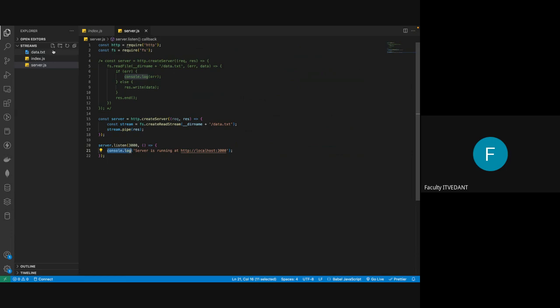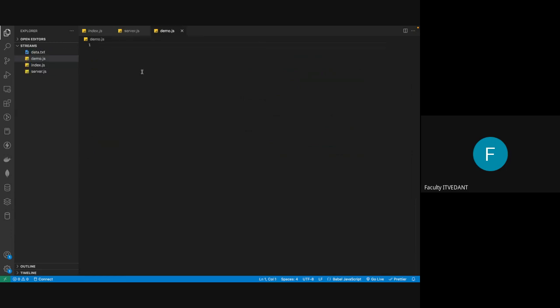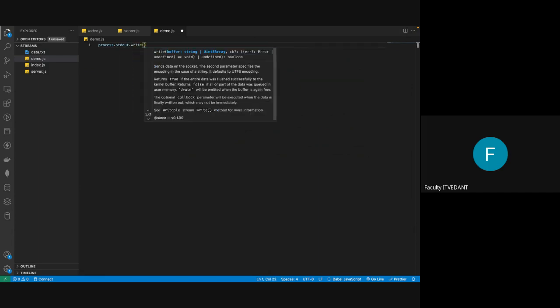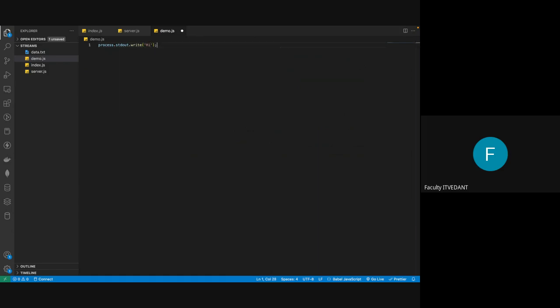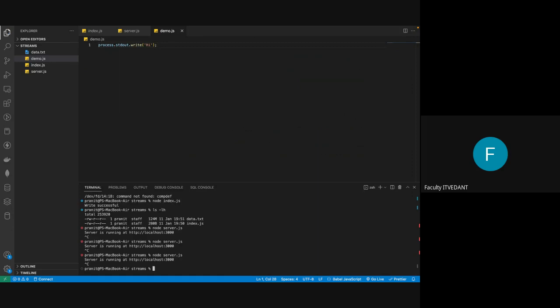I'll create a separate file for that, let's say demo.js. We are already using process.stdout. This is already an output stream. So when you do process.stdout.write, let's say "hi", if you run this, it will write it into the console. If you run node demo.js, you'll see hi printed here.